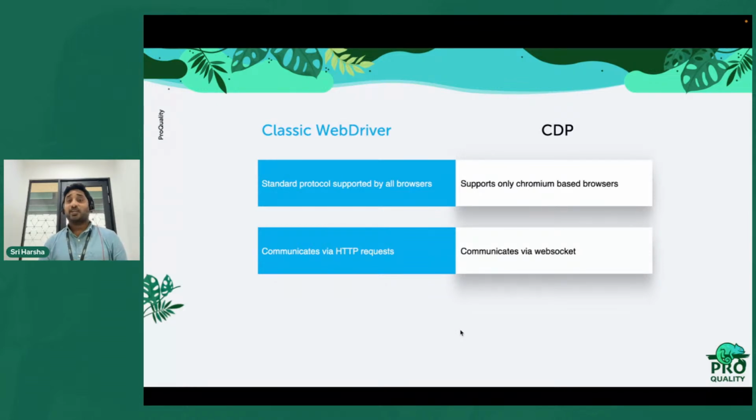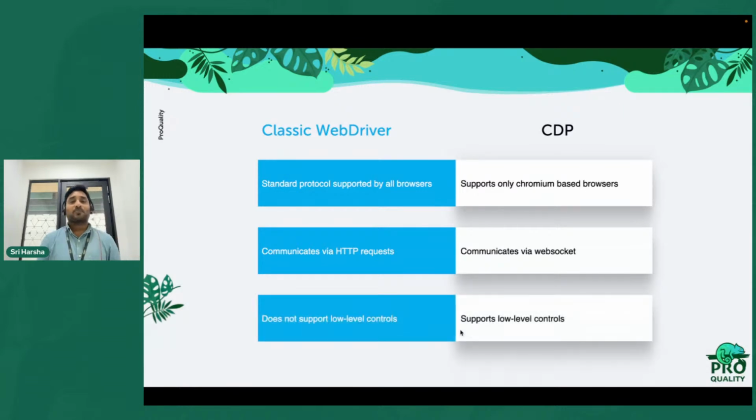Whereas CDP communicates via WebSocket. Whenever you start a WebSocket connection, the connection is bidirectional. A WebSocket connection has the power to send commands, and it can also listen to events or messages from the server, right? And that's why CDP is more powerful when you're operating on the DevTools console, the low-level API or low-level controls of the DevTools.